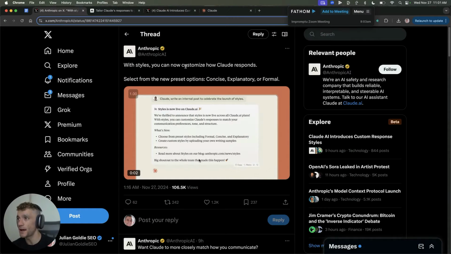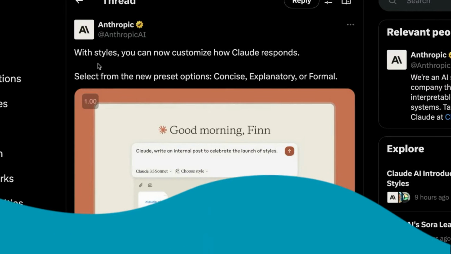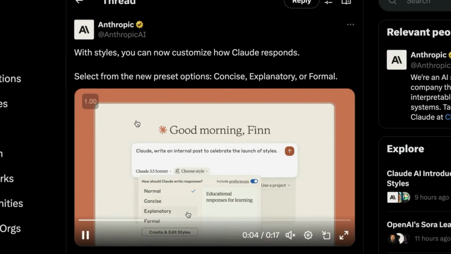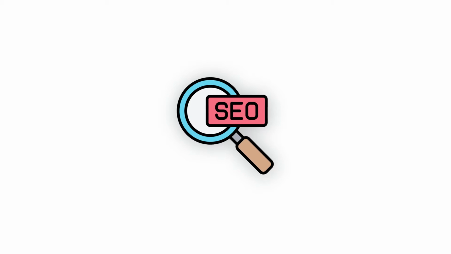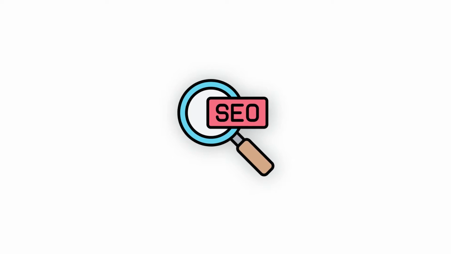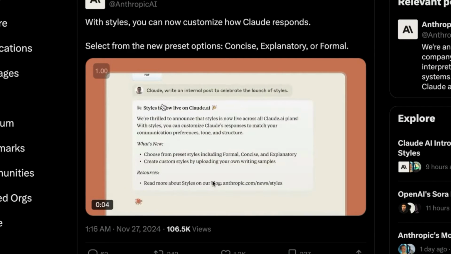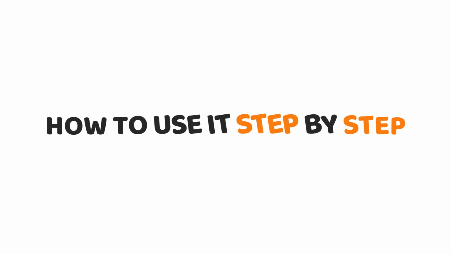Claude have just released a brand new update, as you can see right here, where you can basically have preset options for content creation. Now, I think this is going to be extremely powerful for SEO because you can basically tailor the way that you want to create your content and match it to the styles inside Claude in a time efficient way. And I'll be guiding you through exactly how to use this step by step today.